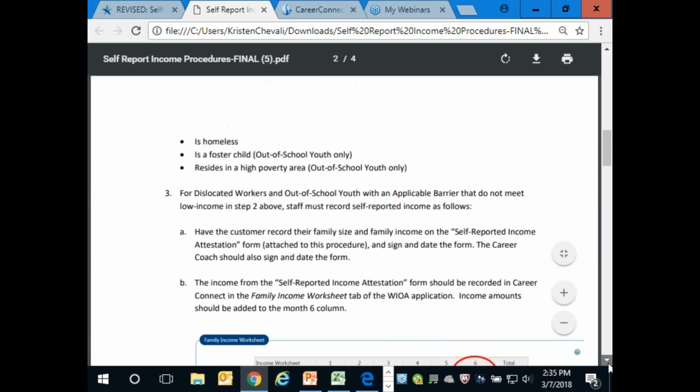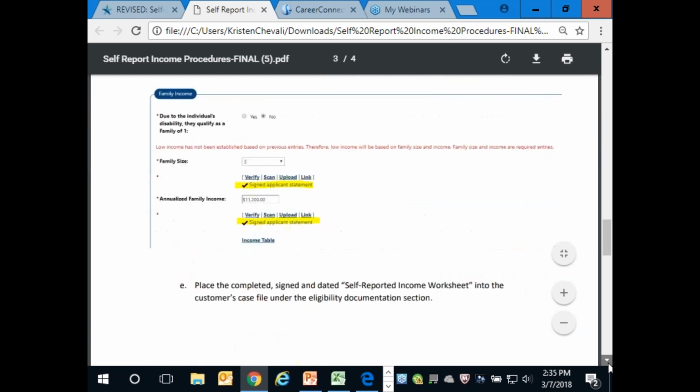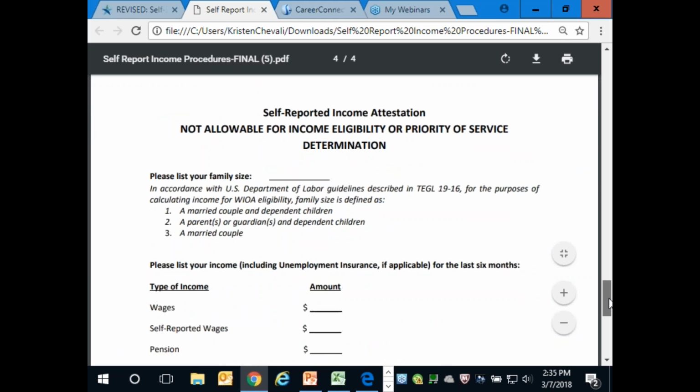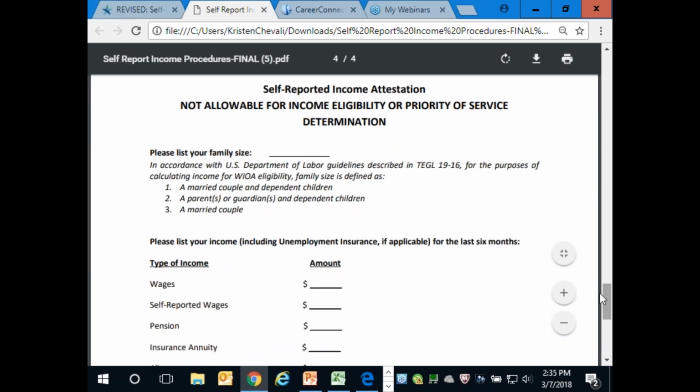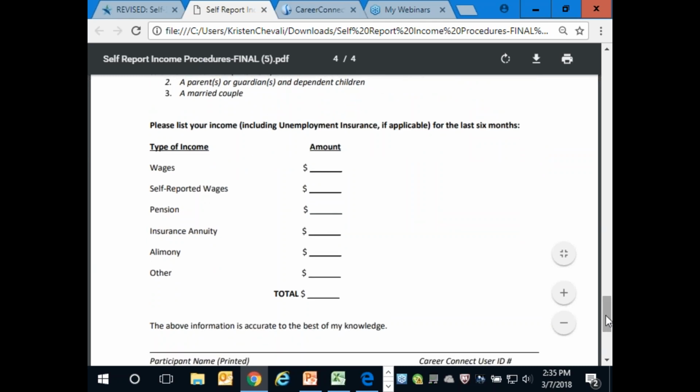But right now, I'm just going to show you the form, and this procedure goes into detailed instructions and screenshots with Career Connect. But this is the actual form that we want you to use and put in the customer file. So your customer is attesting to their family size, and we're not asking you to get a check stub at this point for your dislocated worker or that youth who's a high school dropout or any of those other categories. We just want you to ask them how they've been supporting themselves for this last 6 months, and they're going to tell you. And you're going to write it down, and they're going to sign it.